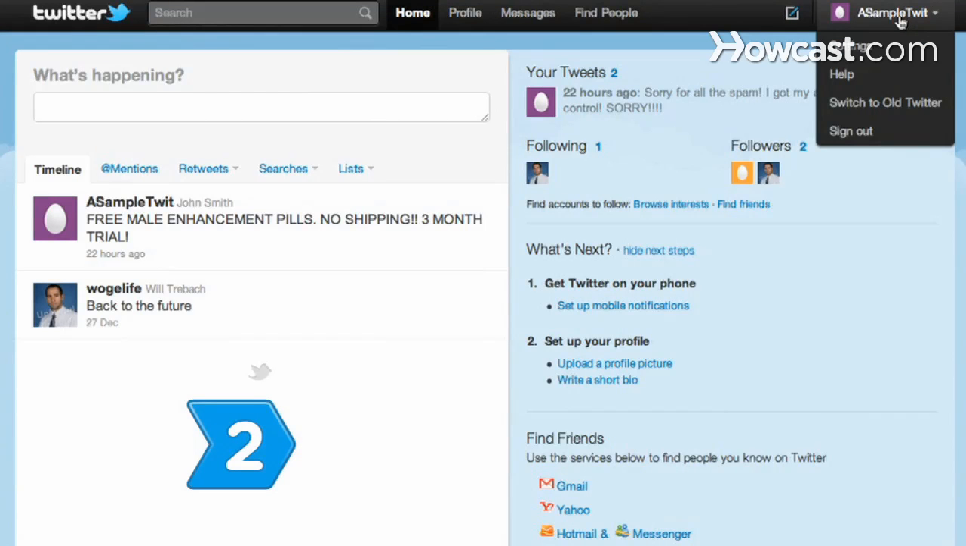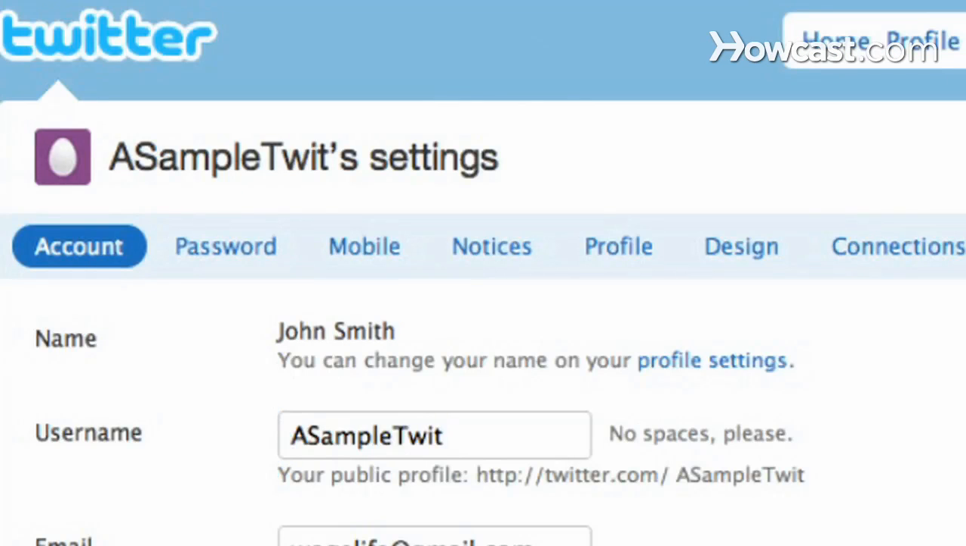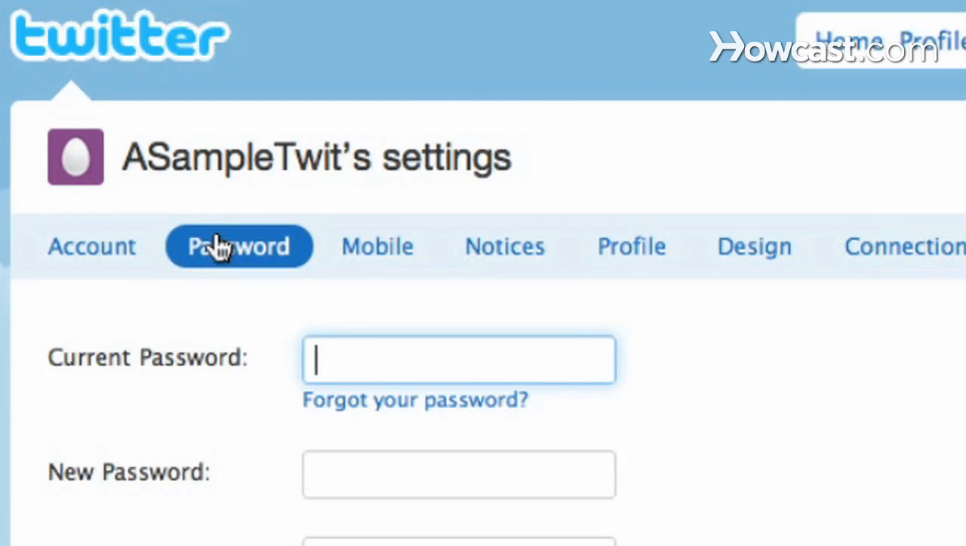Step 2. Take precautions before reporting to Twitter customer service. If you can log into your account, go to Account Settings and change your password.